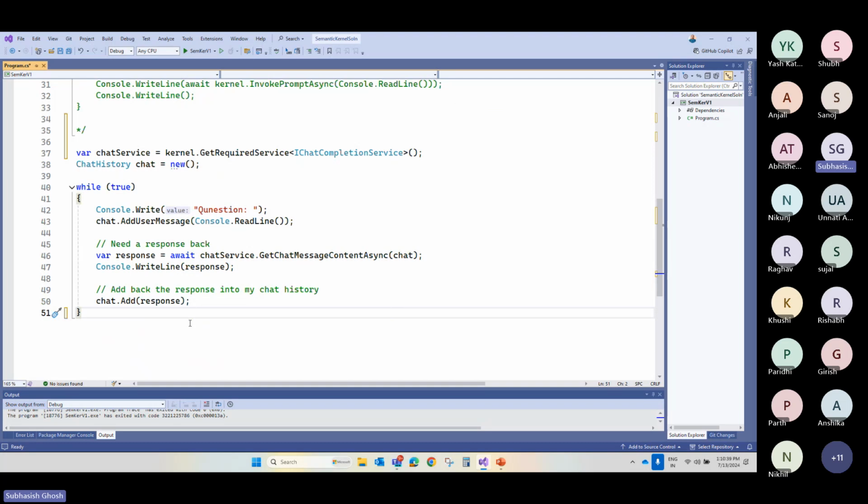So the correct answer is there are multiple ways to do it. The most commonly approached way would be to get a chat service up and running. For example, here I have a chat service variable. I'm doing a kernel.GetRequiredService, and I have an IChatCompletionService. This interface is creating a new chat, which is essentially just a list of all the messages added to it. We're not issuing any requests, but we are storing messages into the chat history.